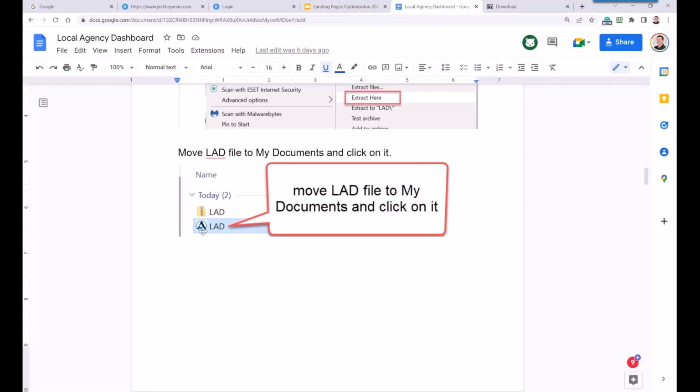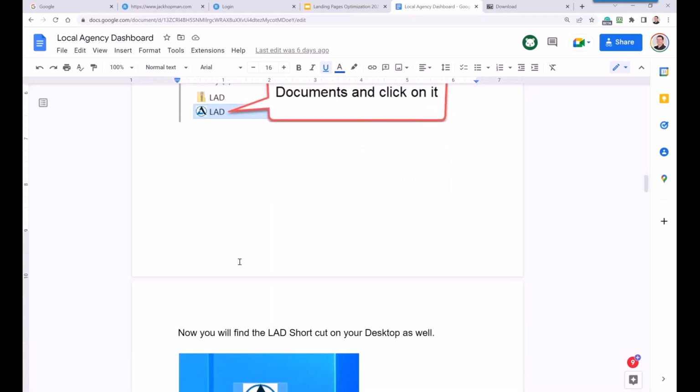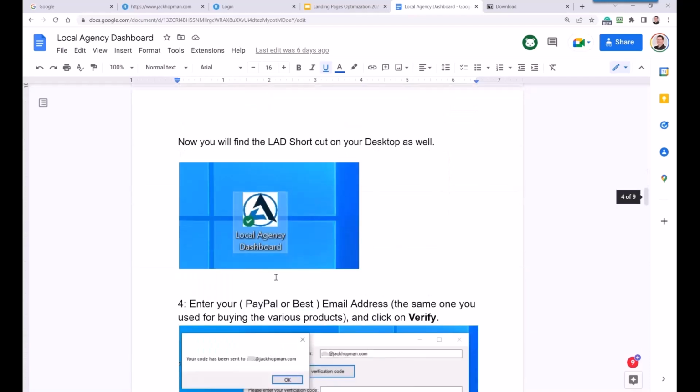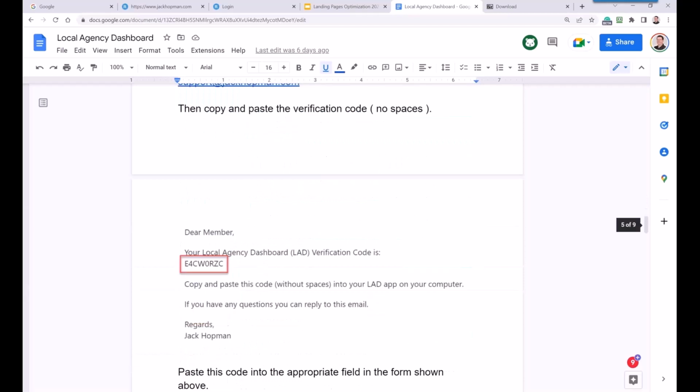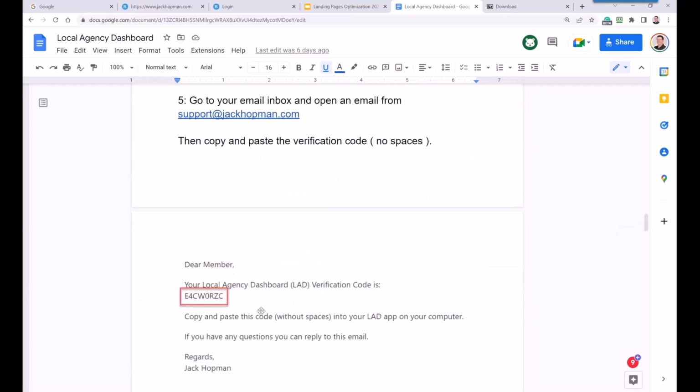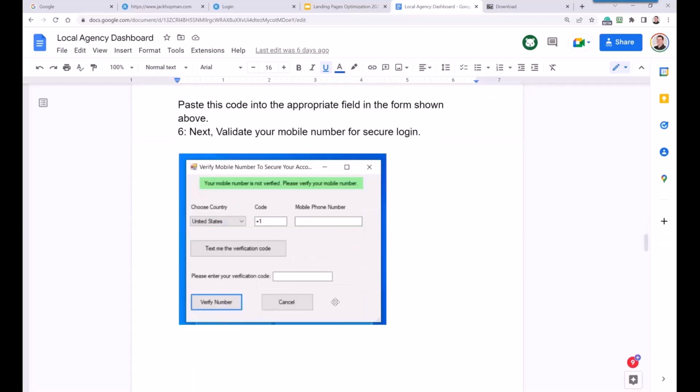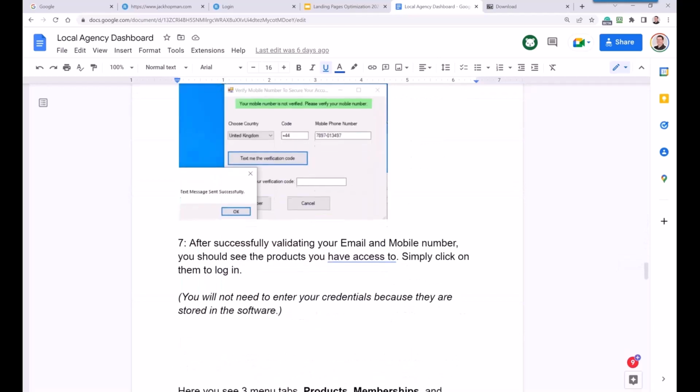You just click on it. I would move it to my documents. At first, I said move it to desktop, but you don't need that. You just move it to documents. You click on it, and then you see the icon on the desktop. From here, you enter your email. You verify your mobile number, get a code, and then the fun starts.